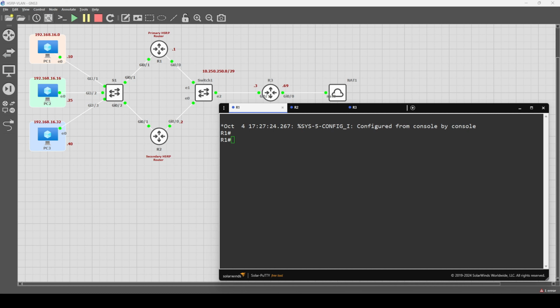In today's episode, we will learn how to configure HSRP. So this is our topology. We have three computers. One belongs to VLAN 10, 20, and 30. We have R1, which is going to be our active router, and R2, our standby. Through R3, we have internet access using a NAT interface.